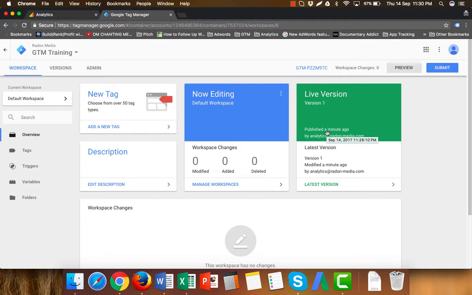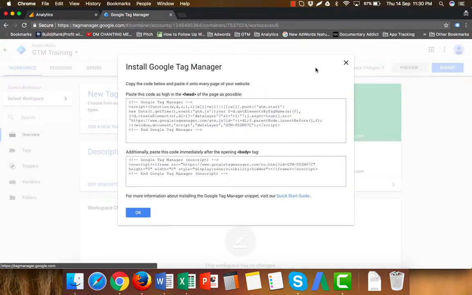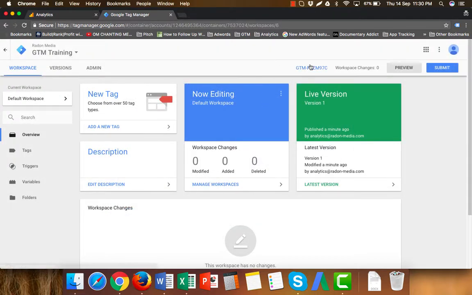In the next chapter, we'll see how you make sure that all your codes are firing. For that, I'll need to have this code added to my website. So we can get this added, and in the next video, we'll look at verifying if the triggers and the code and the tags are working properly.